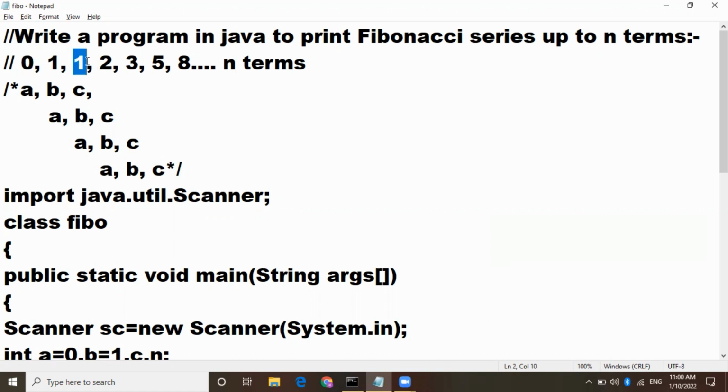Next term is the sum of its previous two terms, that is 1 and 1, it will be 2. The next two terms are 1 and 2, the sum is 3. The next two terms 3 and 2, the sum is 5, and so on, up to n terms.